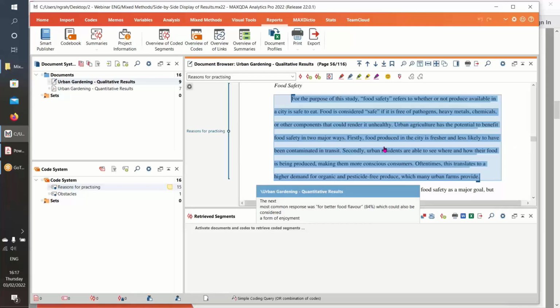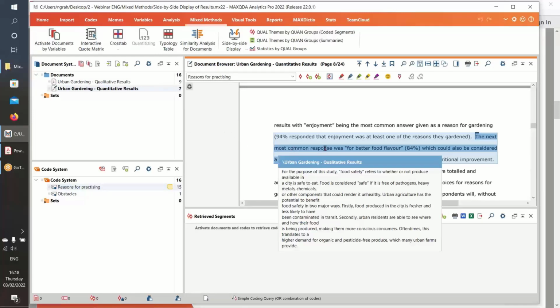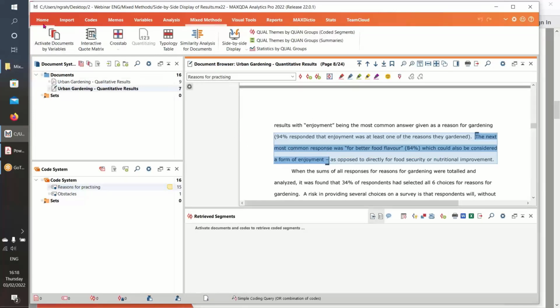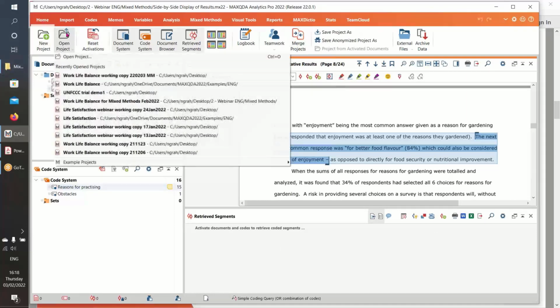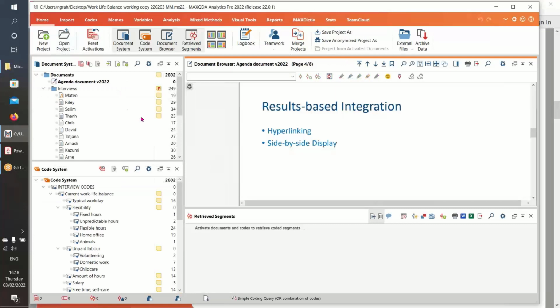With hyperlinking, when you hover over one end of the link, in the little tooltip that pops up, you can read the text on the other end of the link, or with a double click, you can jump backwards and forwards between the two as often as you like. So that's another way. If you don't get the hang of the side-by-side display, you can do results-based comparisons. Let me go back and open up my main project, and I'm getting a question from Janice.